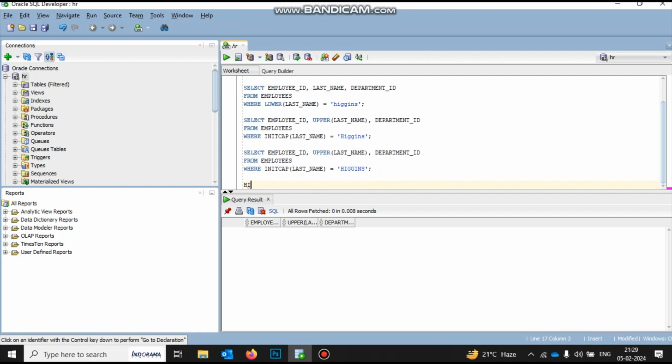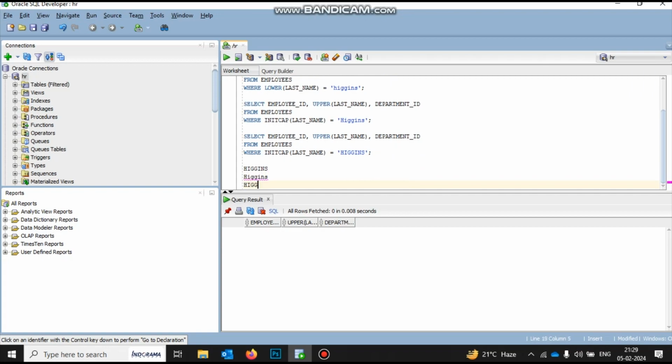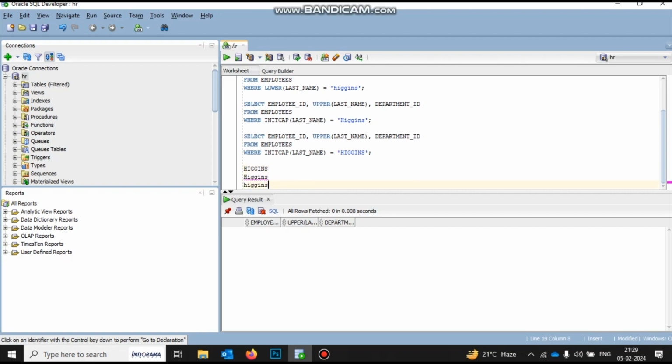this one, again this one, and this one, these three are different values. Okay, because they have different cases. This one is in uppercase, this is in init cap, initial capital letter case, and this one is in lower case. So to Oracle, these three are different values.